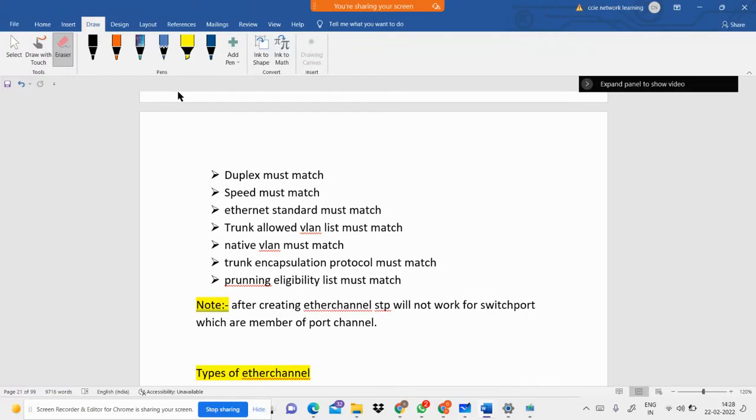Now, the trunk allowed VLAN list must match. What is the default VLAN we have? That is VLAN 1, and VLAN 1 is by default an automatic member of the ports. So this must match the native VLAN. What is the native VLAN? The native VLAN number is 1.